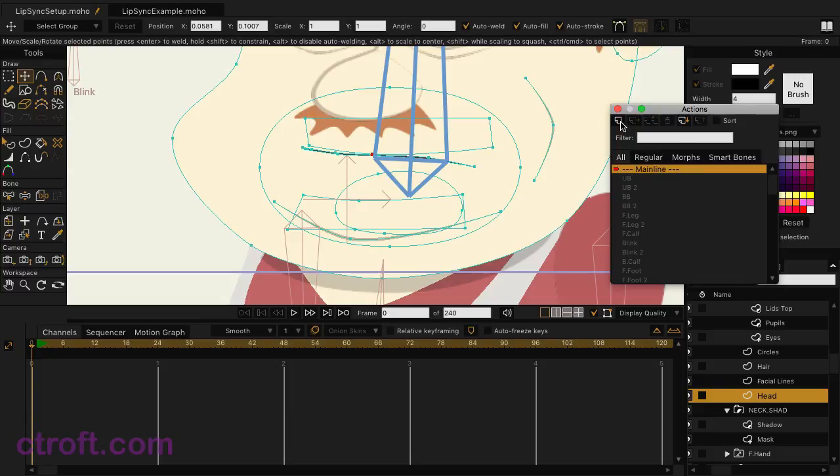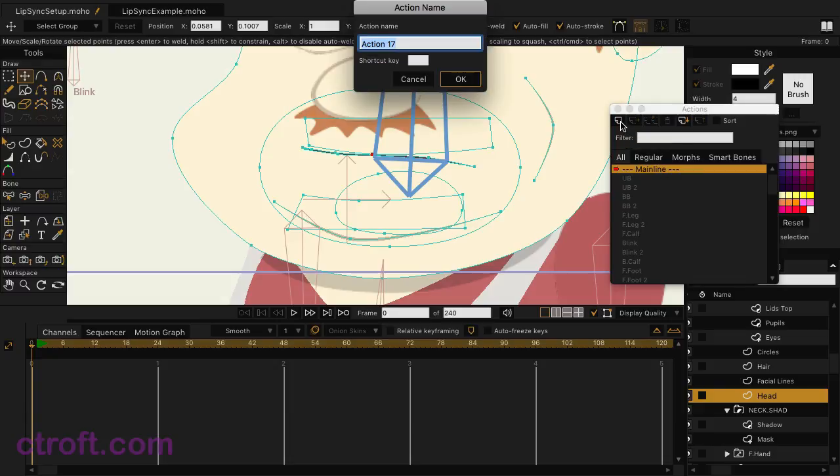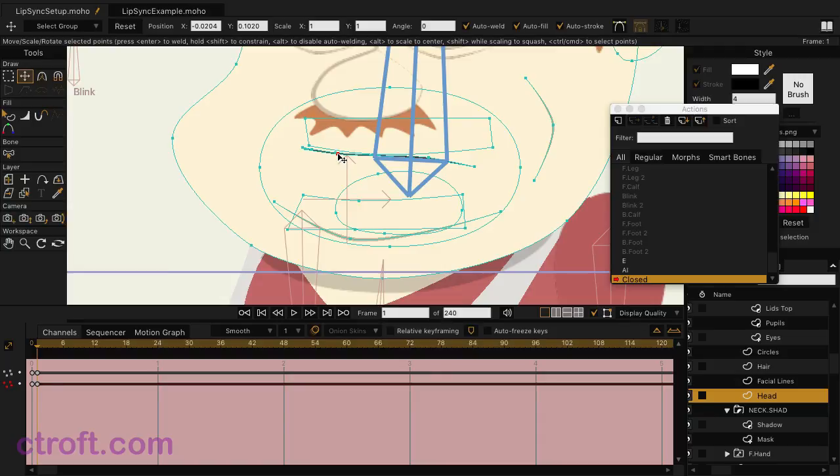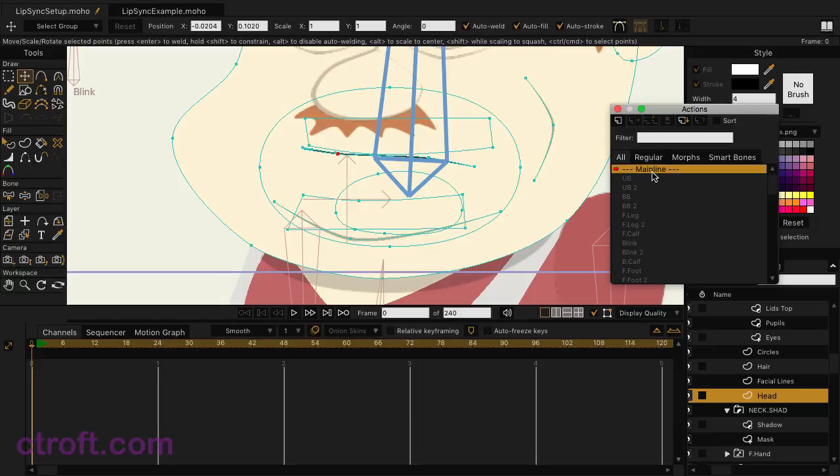We're going to do just one more. So we'll come in, we'll create a new action. We'll name this one closed. Click OK. And here, we're just going to take the closed pose we currently have, highlight everything, then click once to establish keyframes for all those points. And then we can back out to the main line.